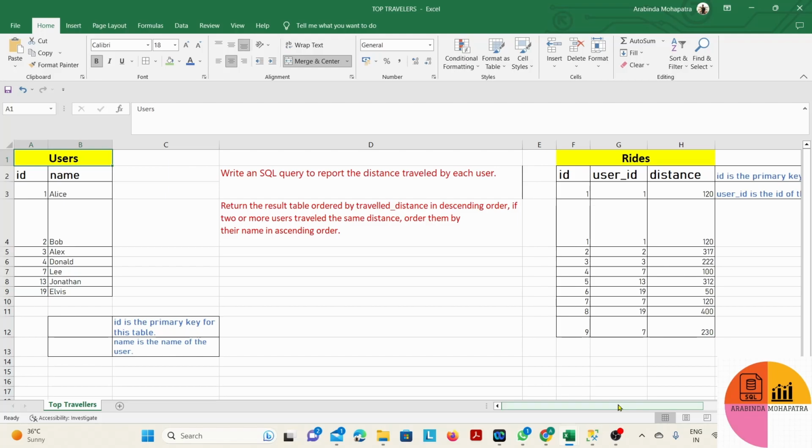The question asked is: write a SQL query to report the distance traveled by each user. So we have to find the distance traveled by each user. Return the result table ordered by the travel distance in descending order. If two or more users traveled the same distance, then order them by their name in ascending order.